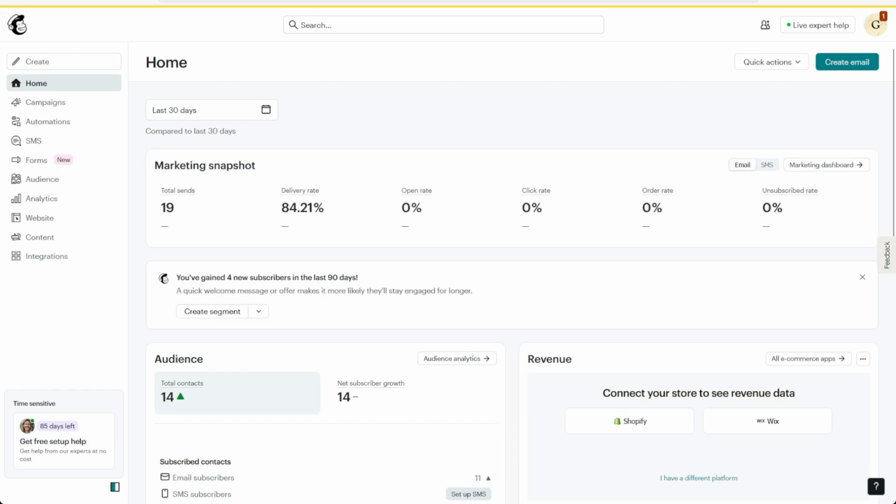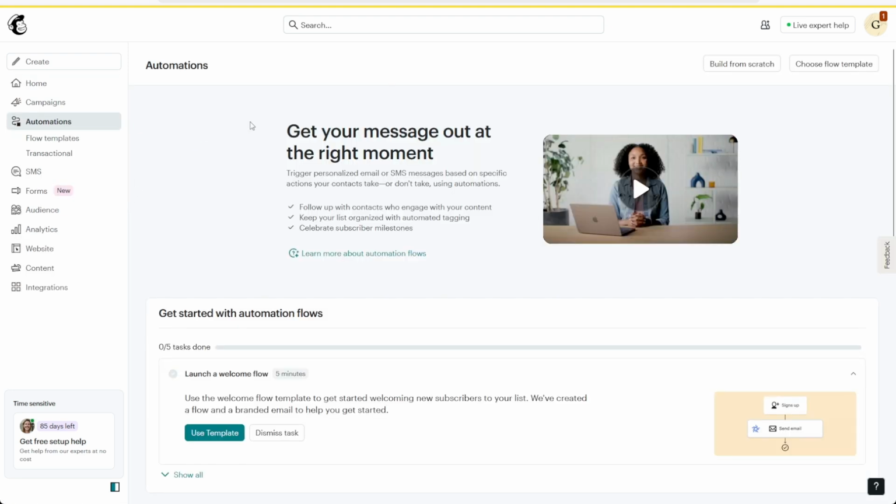In this video, I'll show you how to automatically send a welcome email in Mailchimp. Once you are on your Mailchimp account, the first step is to head over to the navigation panel on the left-hand side. And from here, you want to click on the third option, which is Automations. Now, once you are on the Automation section, there are two ways to use the automations.